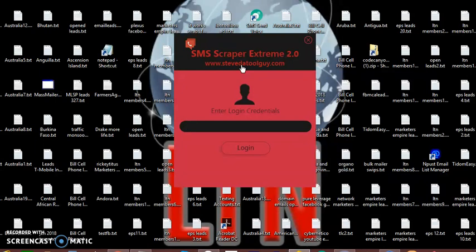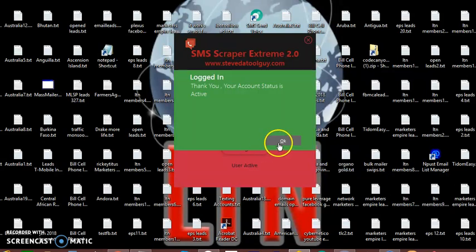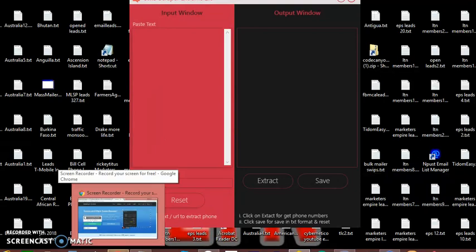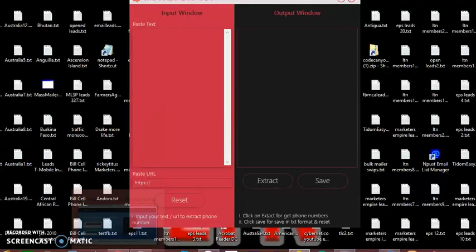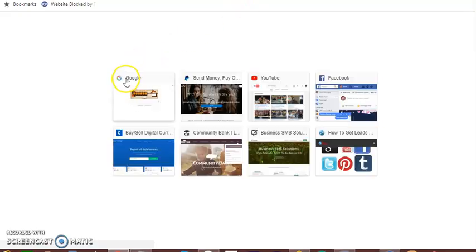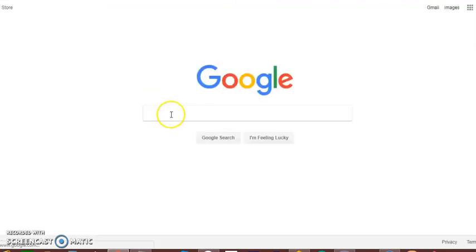Now basically what you want to do is go ahead and log into your software. You will get that password in your email. Once you log into your software, click OK. Now what you want to do is go to Google.